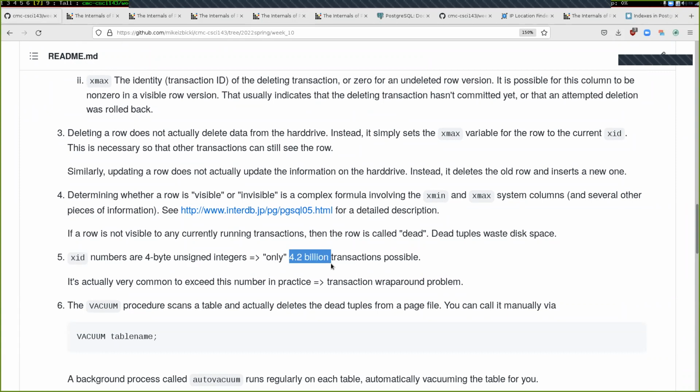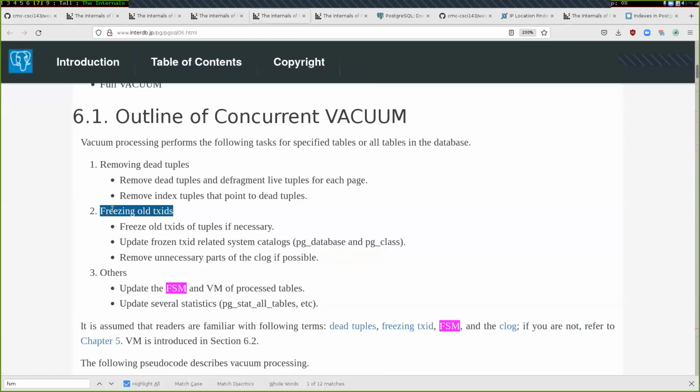And that may seem like a lot, but in practice, if you're somebody like Instagram, you can go through 4 billion transactions in just a day. So these XIDs aren't actually enough to store all the transactions in the history of your database. And once you've filled up these 4.2 billion transactions, then you can't do any more transactions. Postgres will lock. And this is called the transaction wraparound problem. And this freezing process right here is basically the process that gets around that.